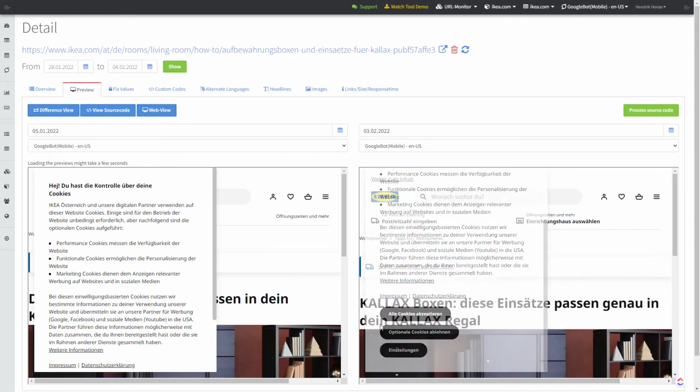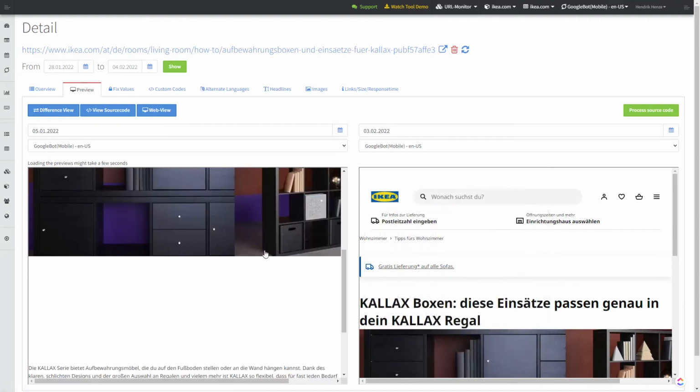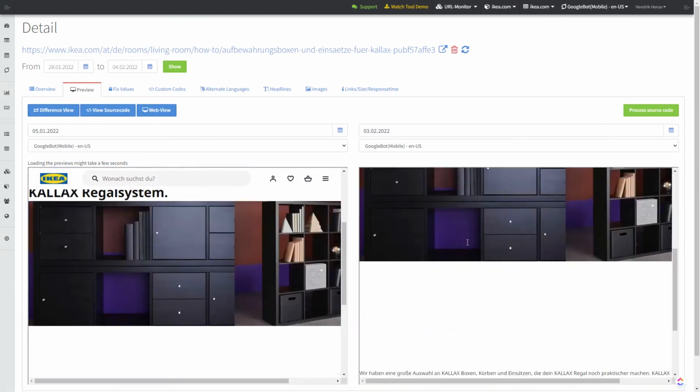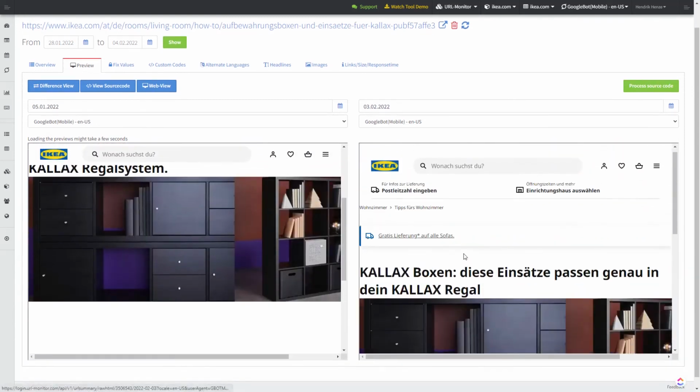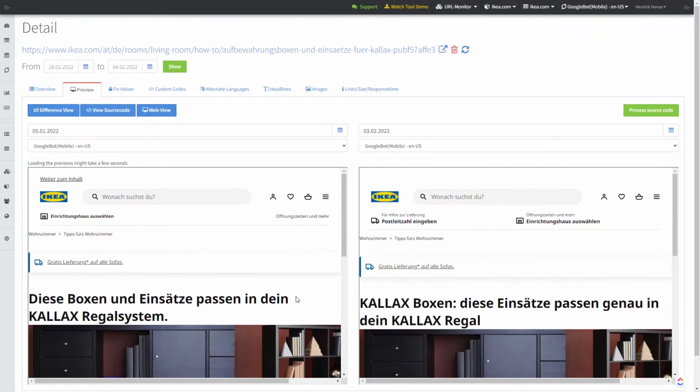Now, let's accept the cookies. So we see the Kallax, not a big page here. But you would see directly that, for example, here there's a little space, and then we have this link up here. So this is here, and this is not here. So there's a slight change in the site.